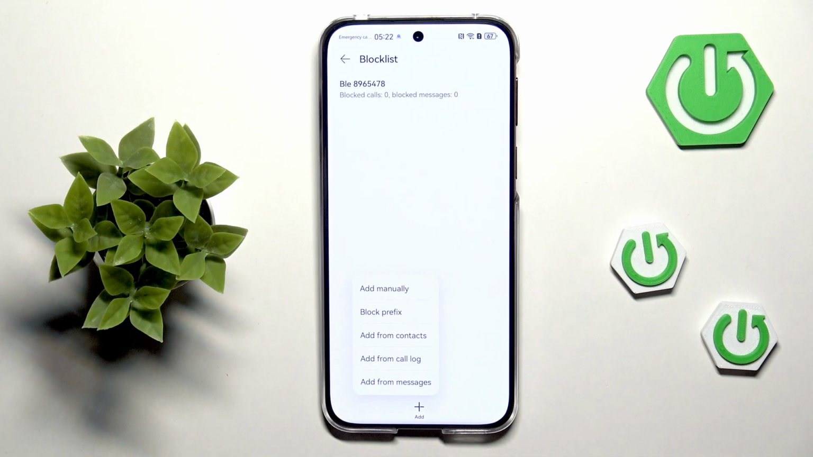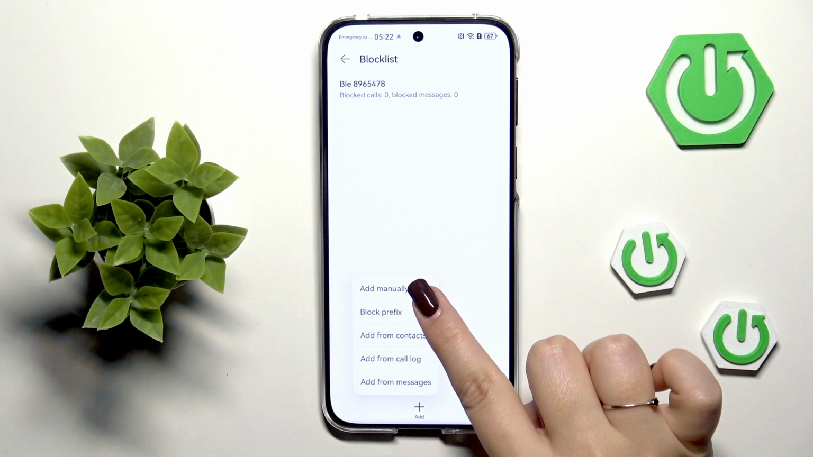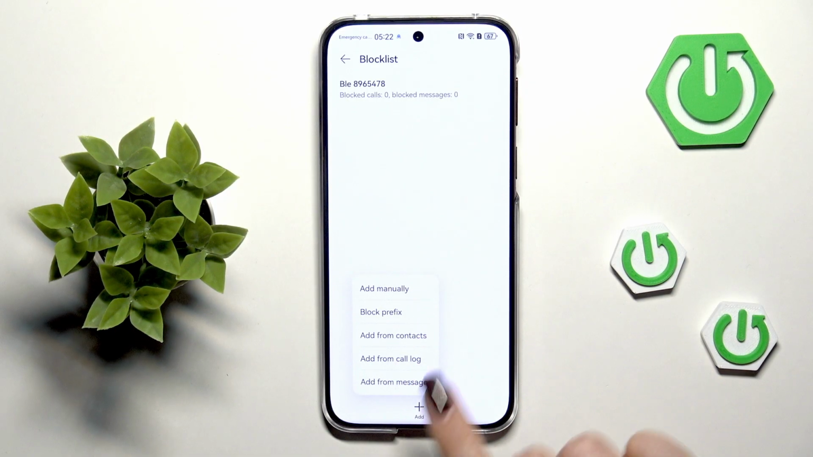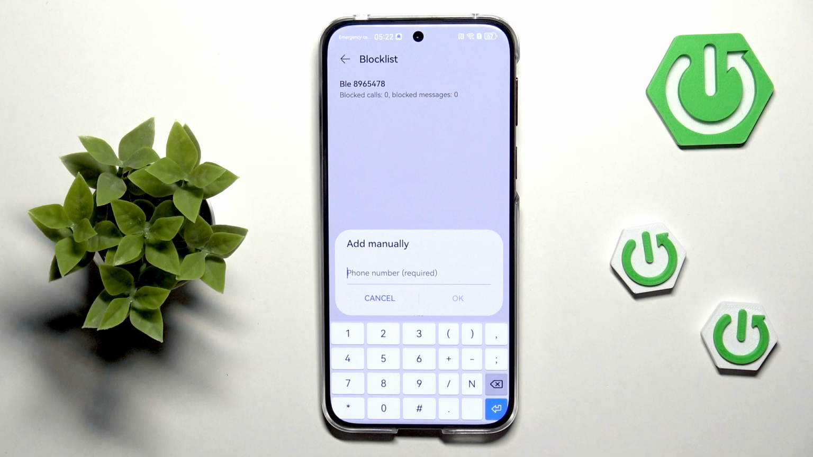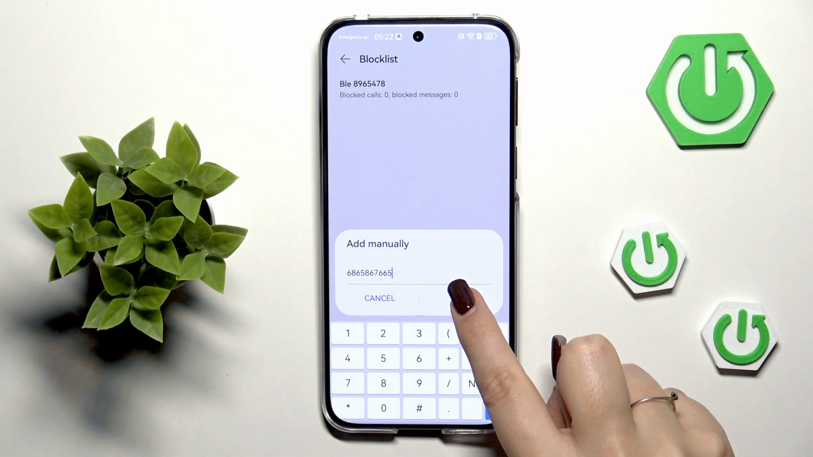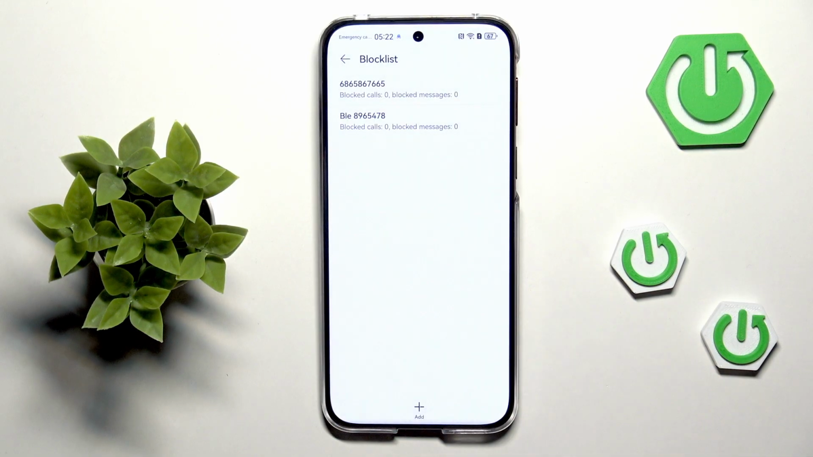Here we've got also this plus icon, so we can add the phone number manually, block prefix, add from contacts again, call log or messages. So here we can add manually. As you can see, we can enter the number. We do not have to have it saved on the contact list. All right, so just enter it and tap on OK, and as you can see, it has been immediately applied here, which means that we blocked the calls and messages from this number.